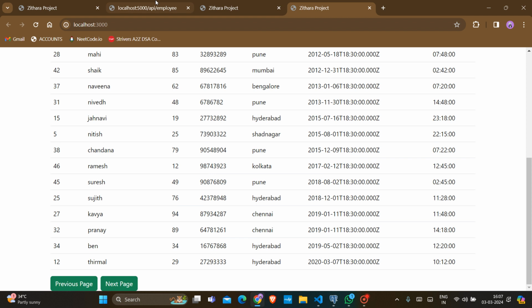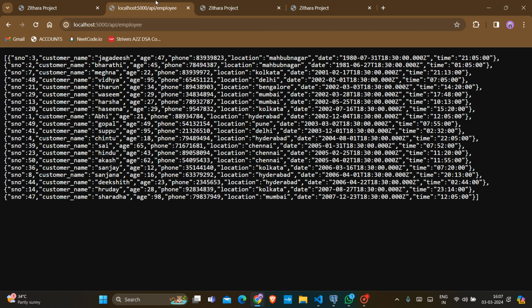And if we want to see how the data is displayed in JSON format, we can see here serial number 3, customer name Jagdish, like this. This total data will be displayed in JSON format by continuing to this link.